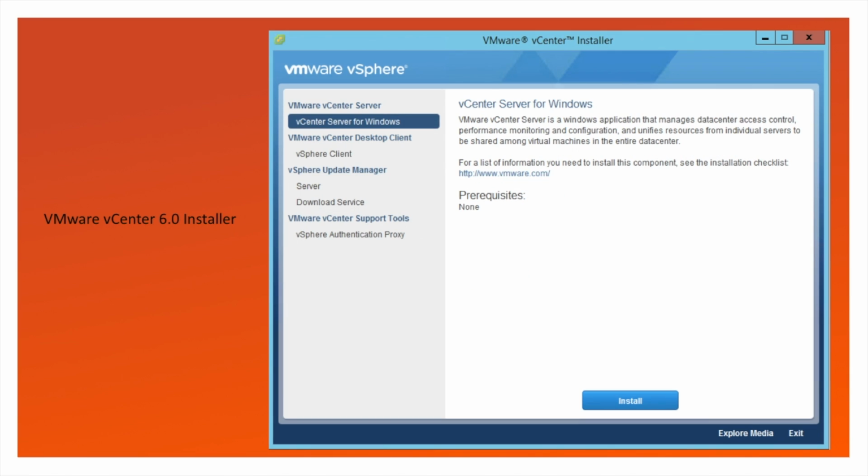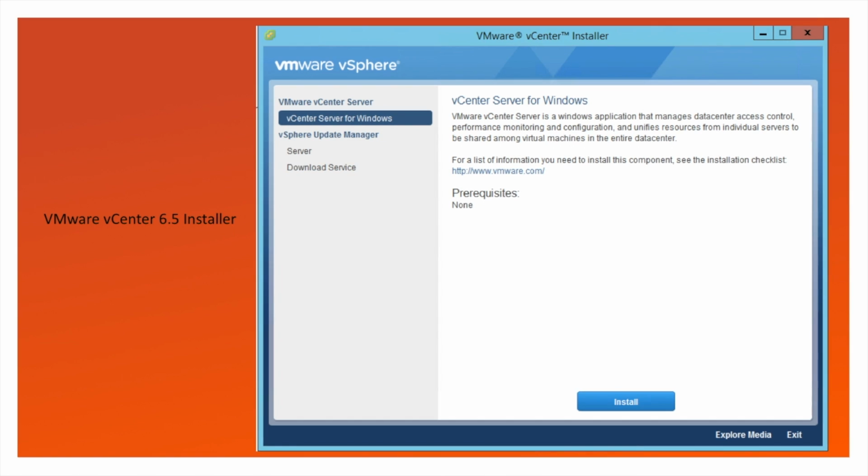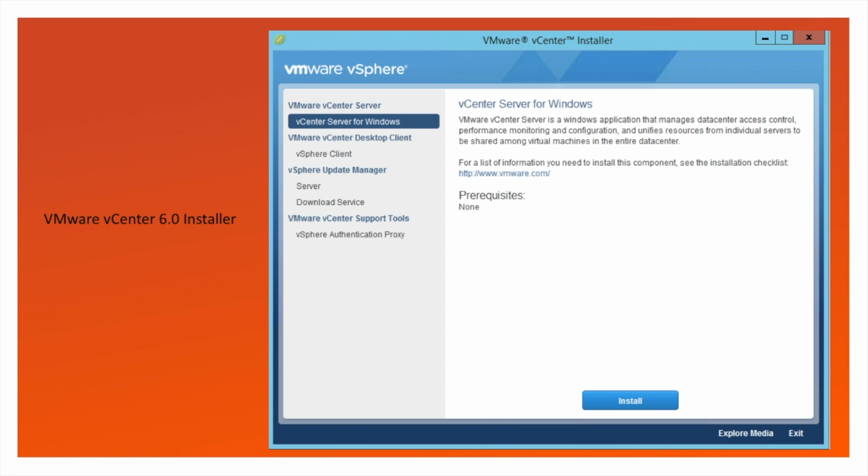With 6.0, when platform service controller was introduced, we had a simple vCenter server install. So once you click on install and proceed with installation, you have an option to choose platform service controller with the vCenter as an embedded, or you can have an external one.